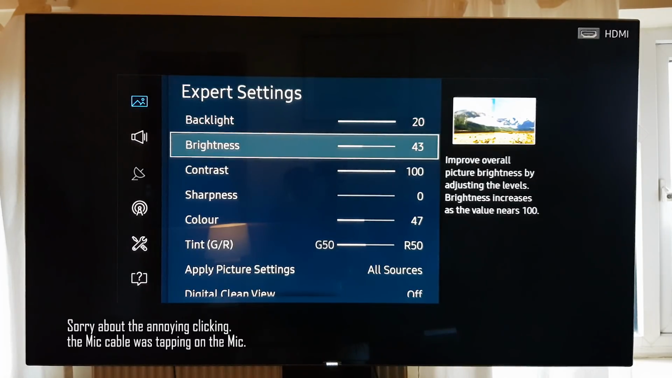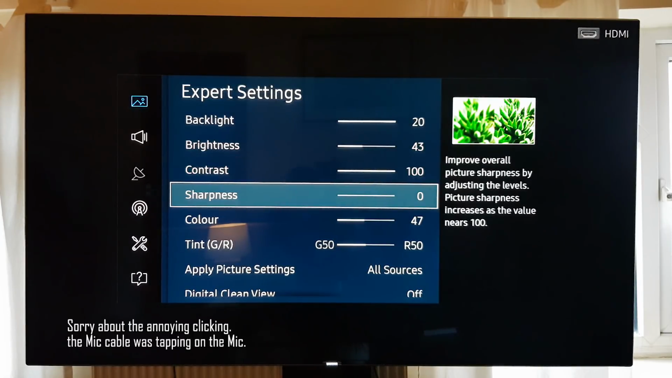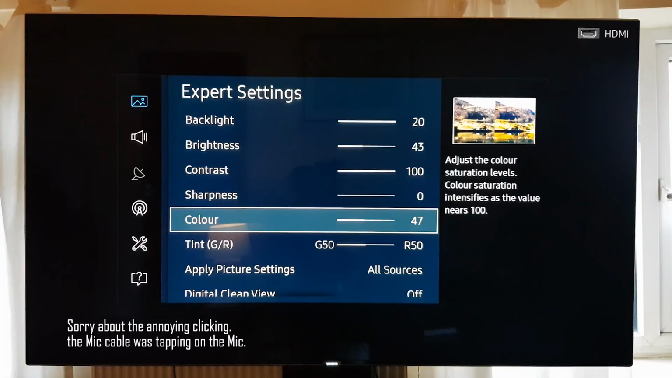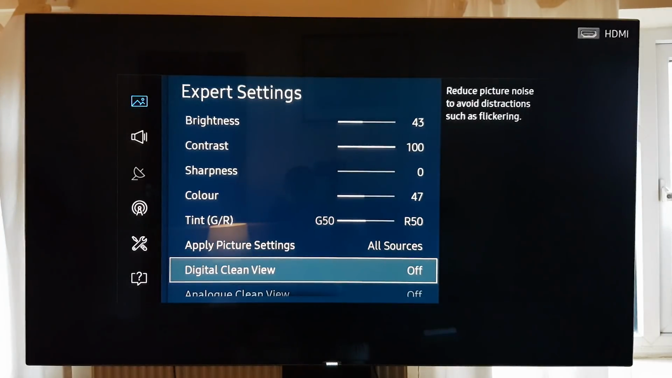Brightness I've knocked down a little bit because the update has made the panel, I feel, a bit brighter, so I've turned the brightness down to 43, contrast as usual at 100, sharpness at 0. Because the panel is a little bit brighter now because of the update, I've upped the color just a tiny bit, just to 47, tint at 50/50, apply to all sources.